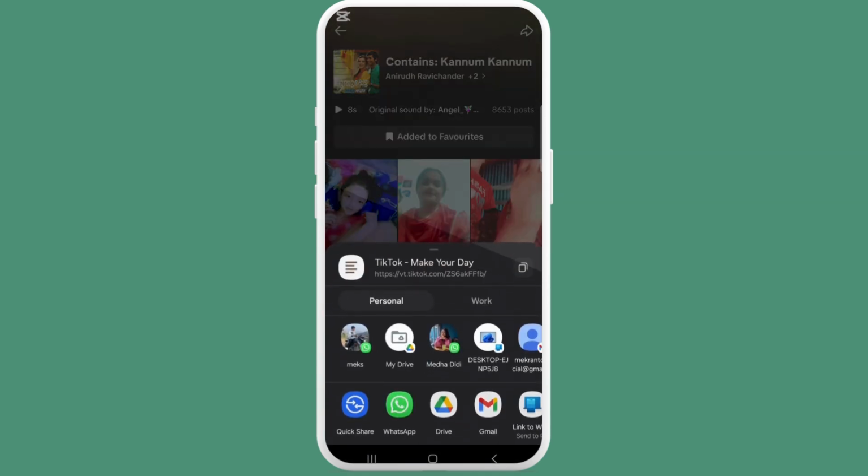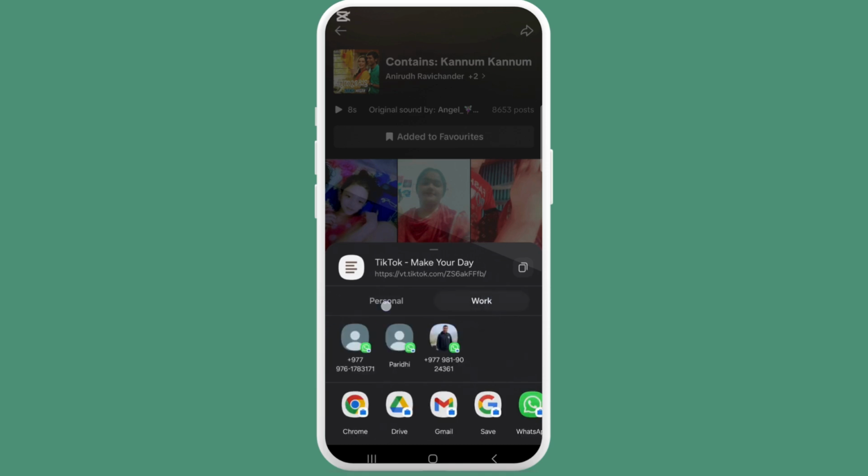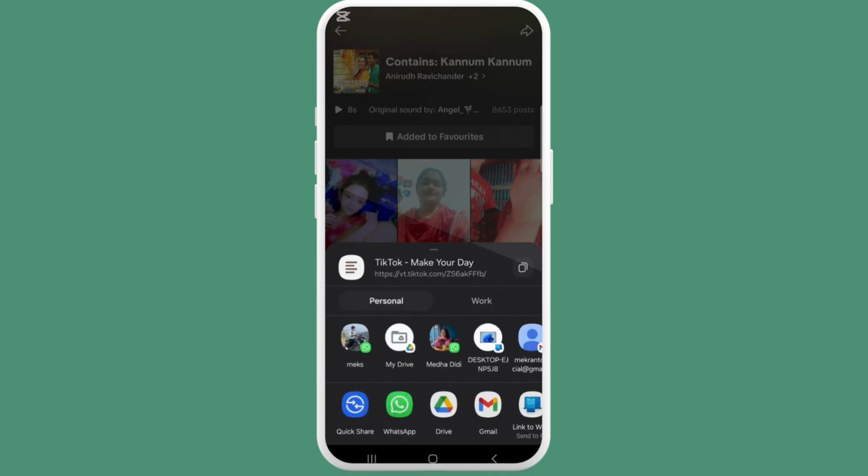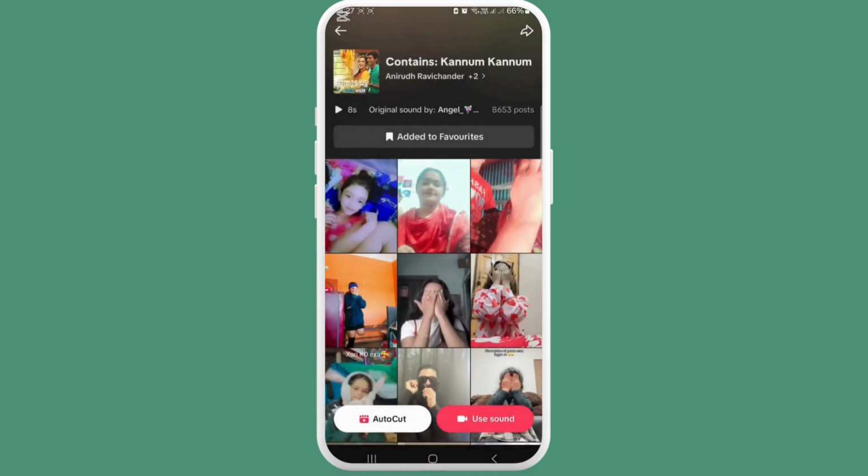The audio will be downloaded to your drive. You can listen to that audio directly from your drive.